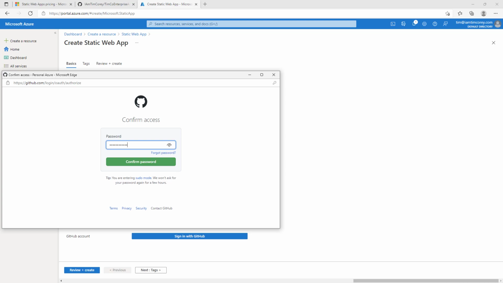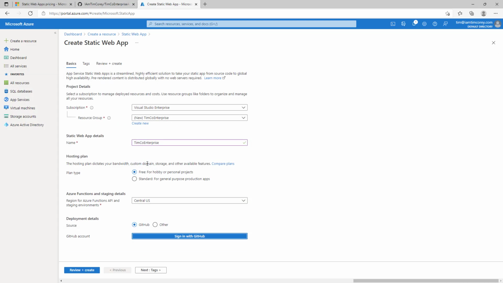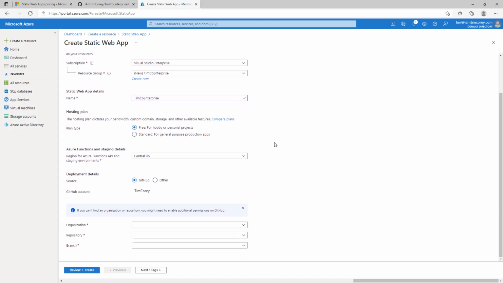Let me go ahead and paste that in there and hit confirm. And now it says what organization? Well, Tim Corey, that's the one I want, or I am Tim Corey. Repository is going to be Timco Enterprise App, and the branch.